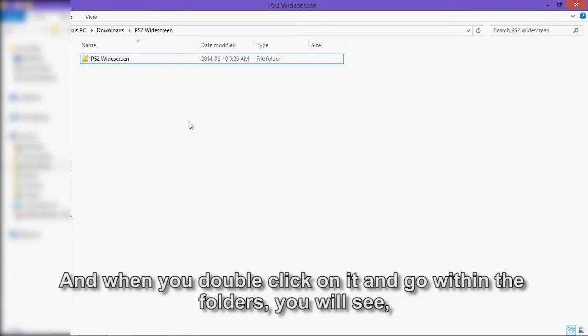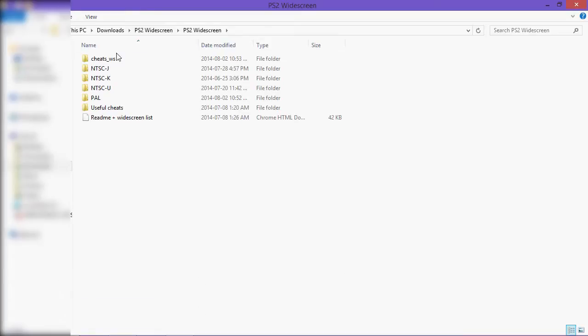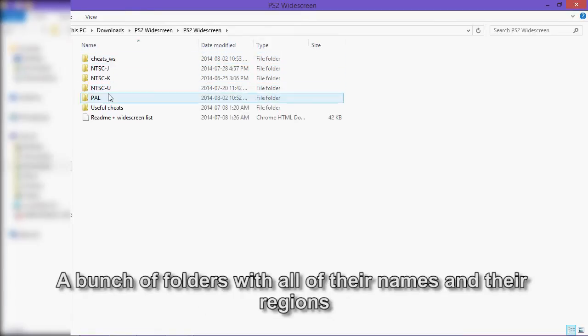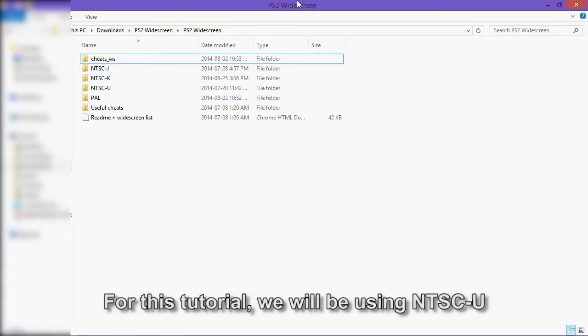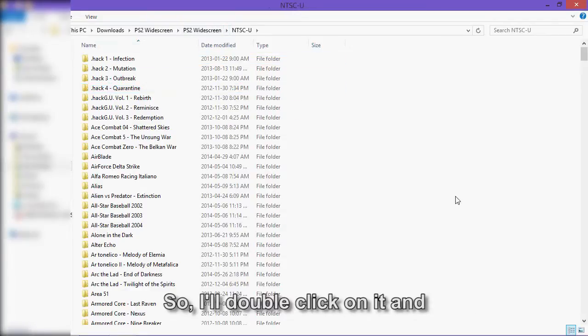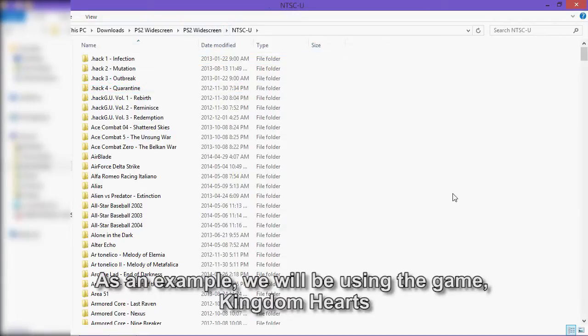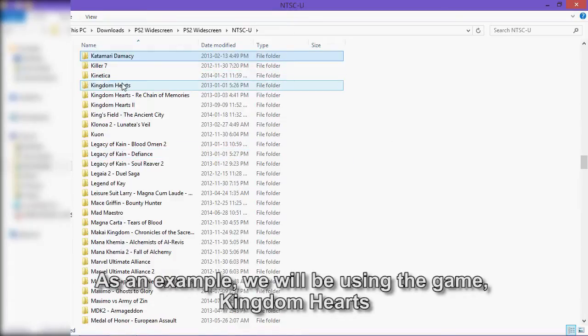When you double click on it and go within it, you will see a bunch of folders with all their names and the regions. Obviously, you'll want to click on the region you want. For this tutorial, we will be using NTSCU. So I'll double click on it. And as an example, we will be using the game Kingdom Hearts.